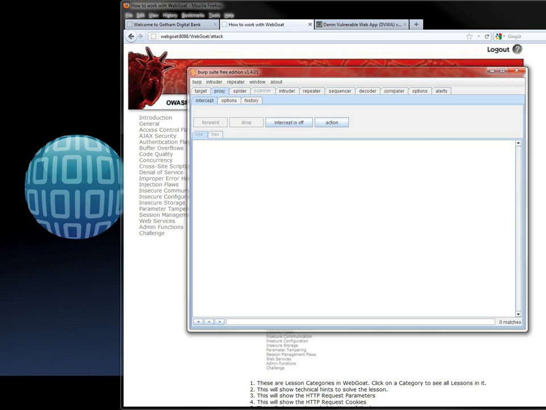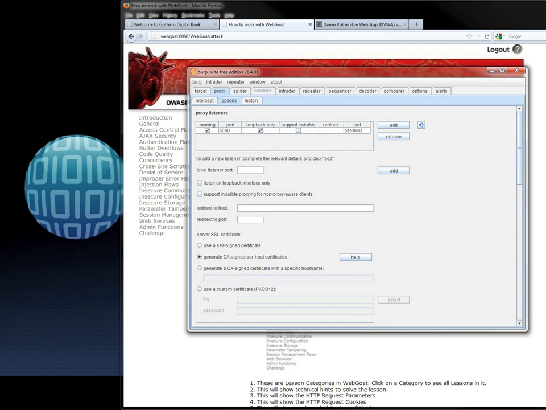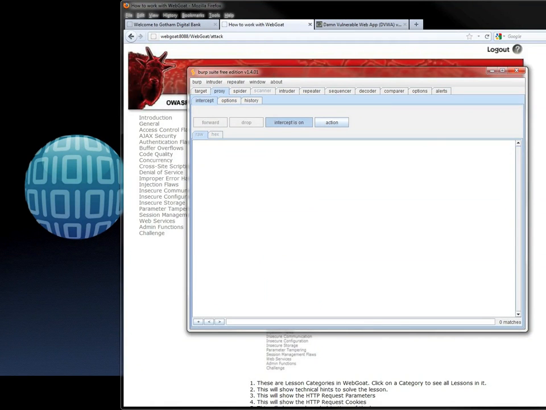And just to show you why I set it up the way I did in the browser, we have this proxy configured here to run on port 8080 on localhost. So now what's going to happen is when the browser makes a request, it's first going to get sent to this proxy. The proxy is going to intercept it, allow us to view it, edit it, and then it's going to forward it on to the server. Turn intercept on.